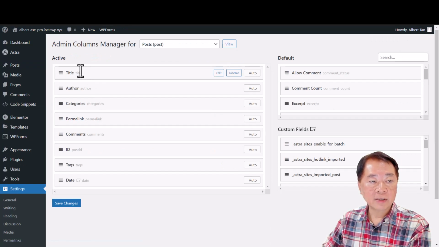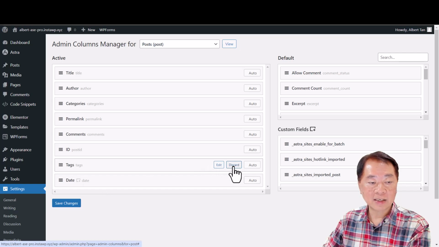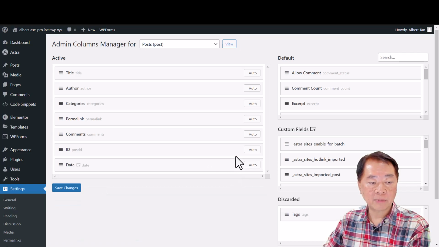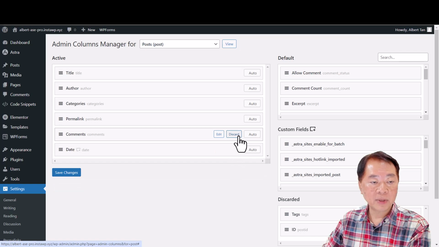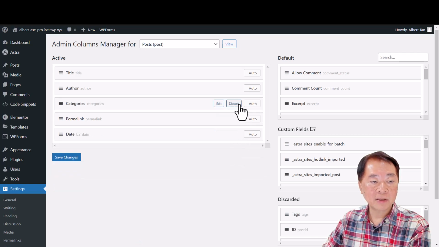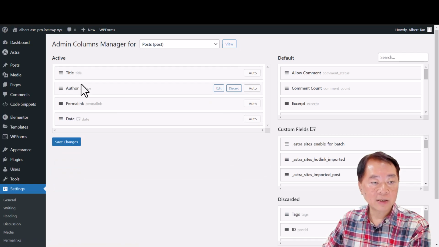So right now the active columns are here. Let's say you want to discard this, you don't want the tag to appear, you don't want the ID to appear, you don't want the comment to appear, you don't want the category, so you only want the title, author, permalink, and also the date. Save changes.